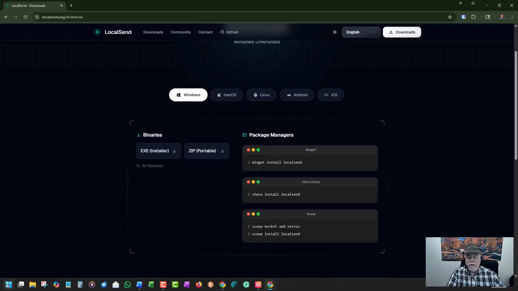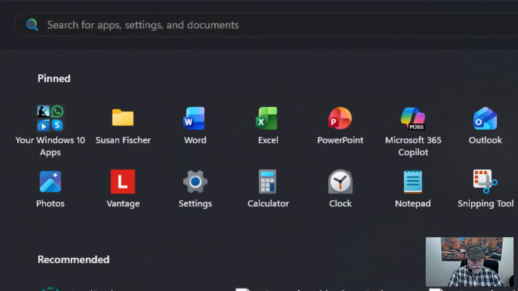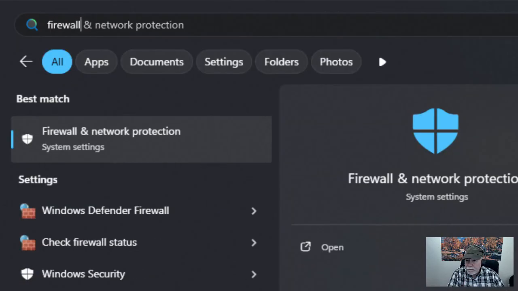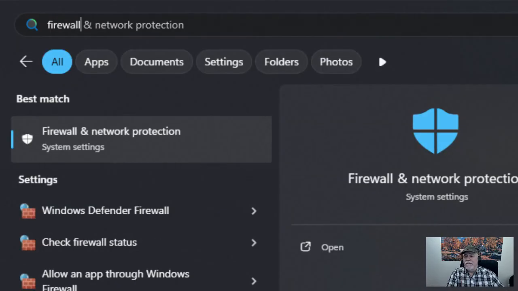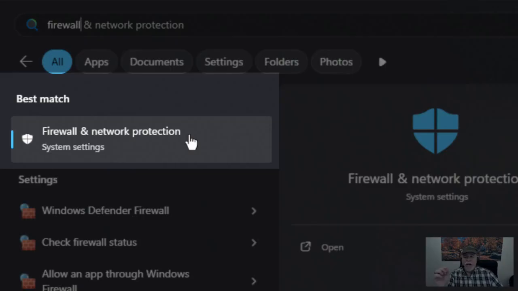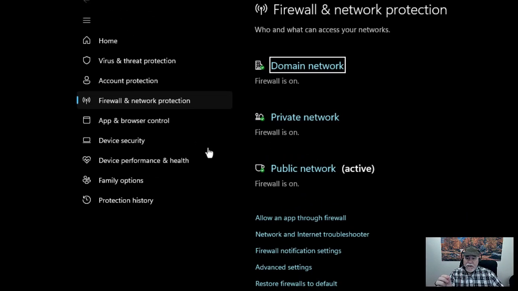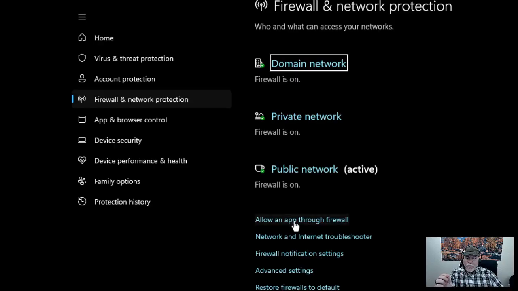But you want to go to your Windows 11 start option, click on that, and just start typing firewall. Like I've said in many of my videos, usually the very top option, best match, is the correct option, and you just click on that. Now, once in here, you want to click on allow an app through a firewall.